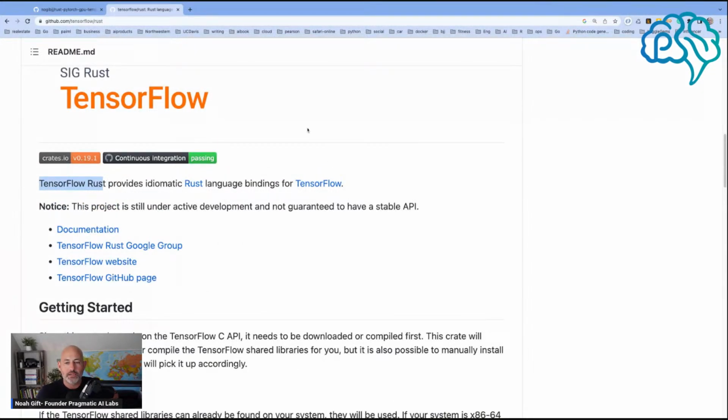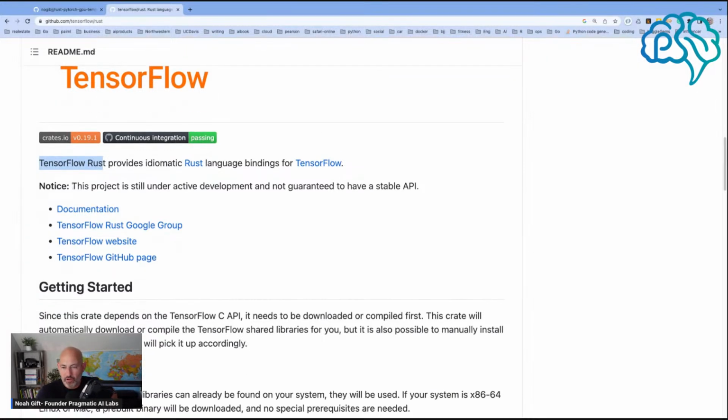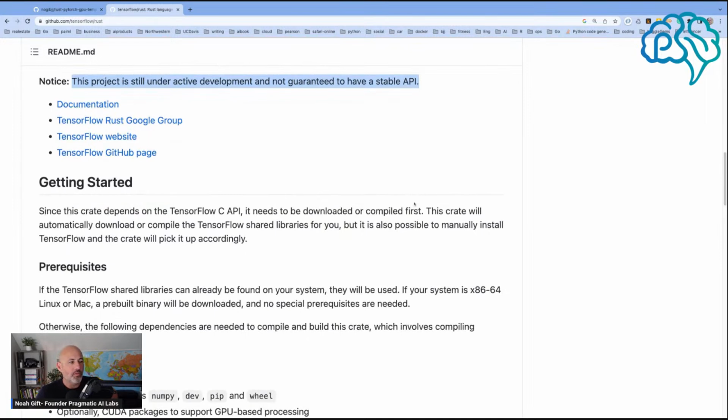idiomatic Rust language bindings for TensorFlow, and it's under active development and not guaranteed to have a stable API. So that being said, sometimes you have to take bets on technology, and I really do see a lot of traction for Rust. It just makes sense.